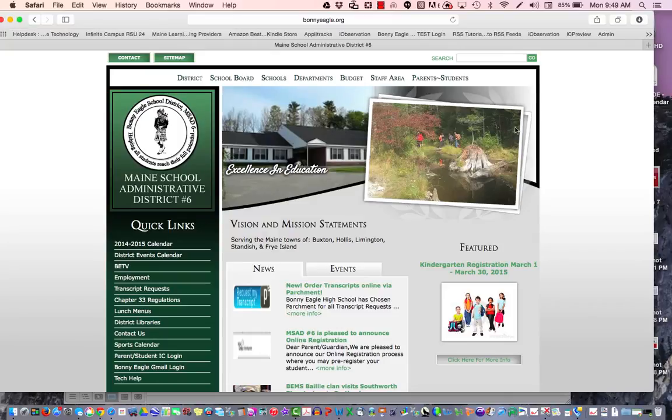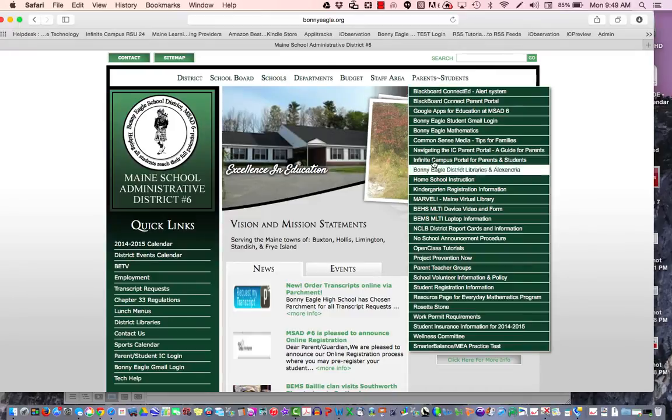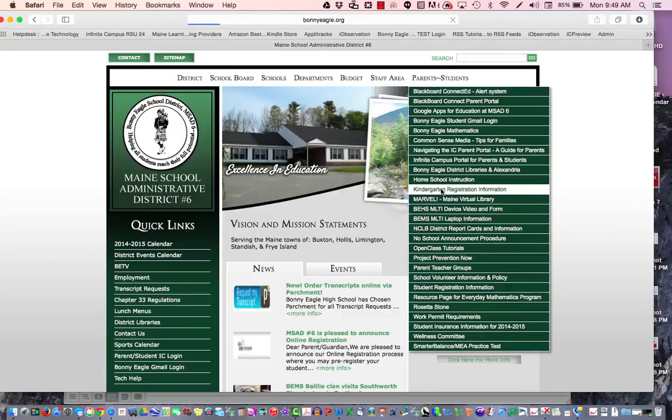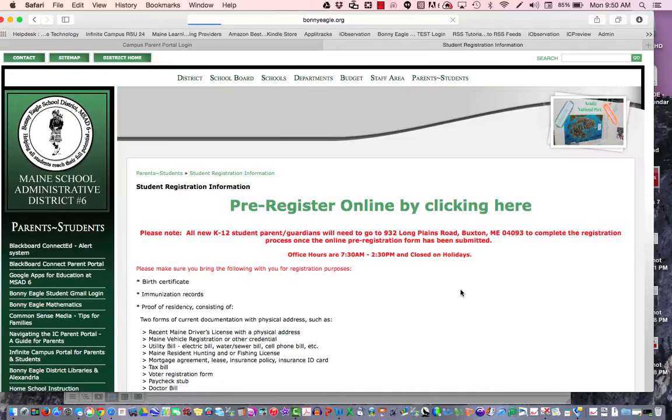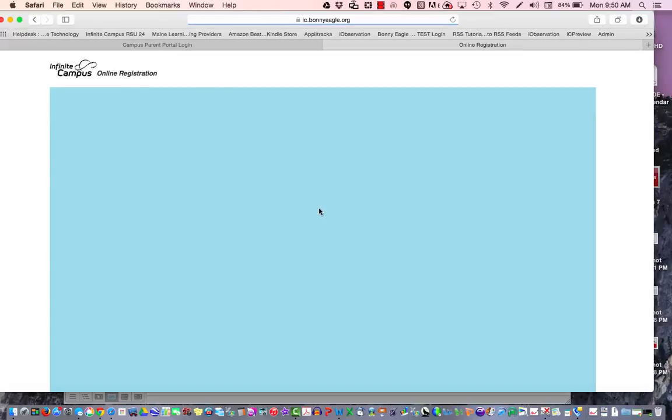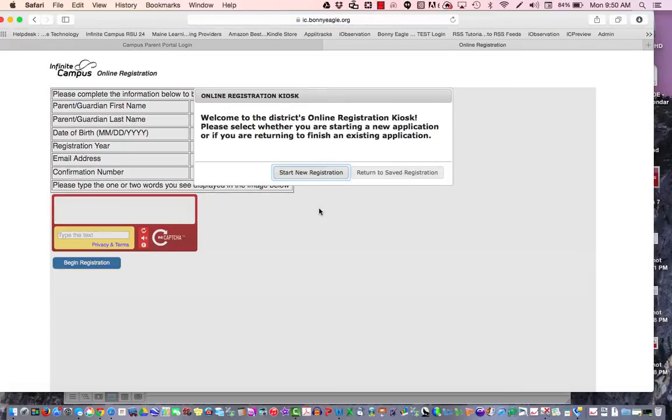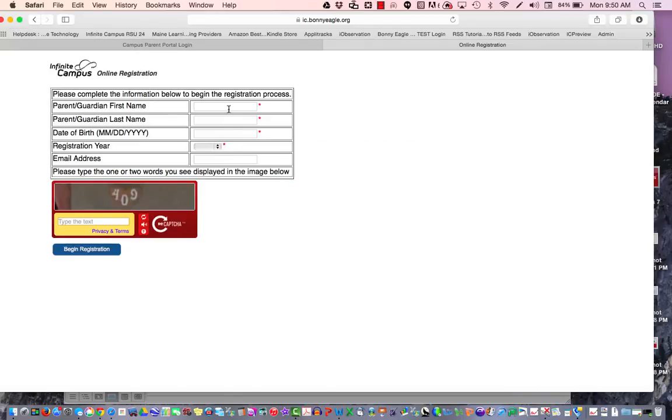If you go to our website at www.bonnieeagle.org, go to Parents, Students, either click on Kindergarten Registration Information or Student Registration Information. Once the screen opens up, you'll click on Start New Registration.